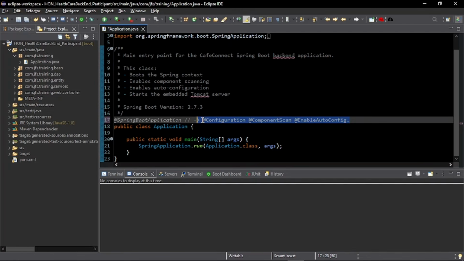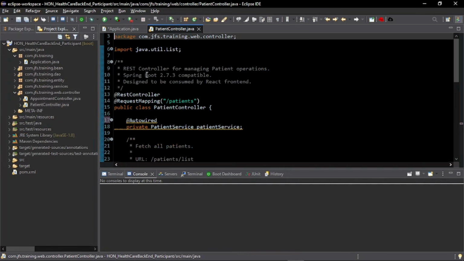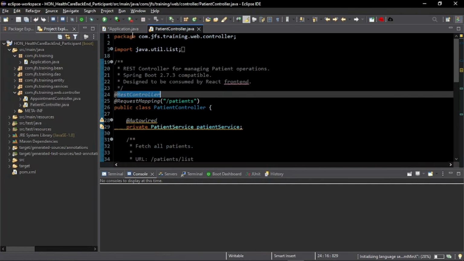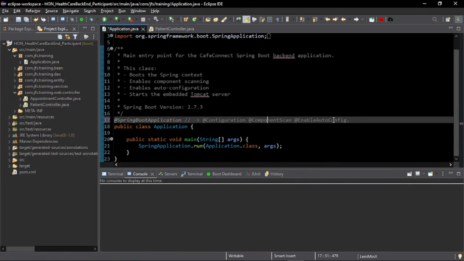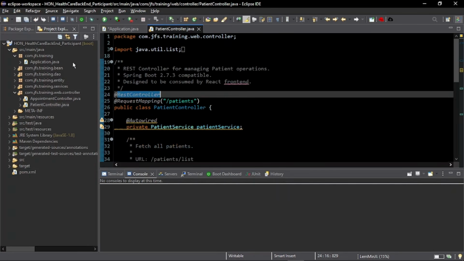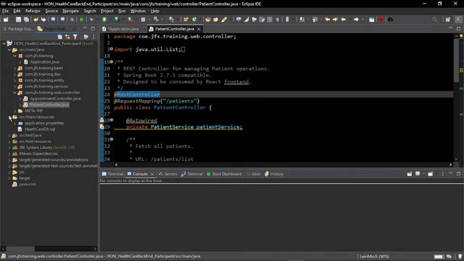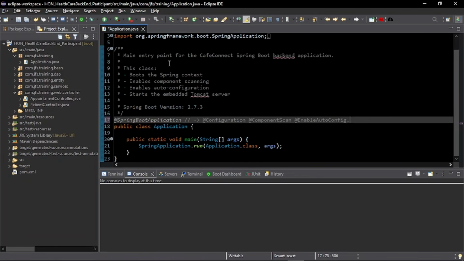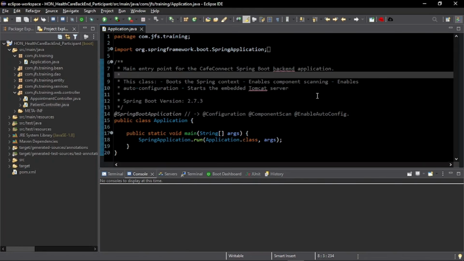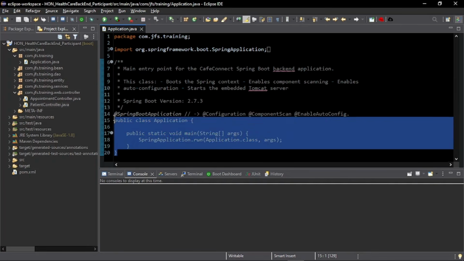Component scan scans for the other annotations, like in the controller we have the REST controller here. So it is found through this component scan annotation, and enable auto configuration is for a similar purpose. It finds the configuration files, like this resources file here and this pom file here. So it is related to enable auto configuration. Okay, and someone please interrupt me if I am telling something wrong, because I don't want to teach a wrong concept, as I am not good with every concept. So this is our main application that we use to run our Spring Boot application.